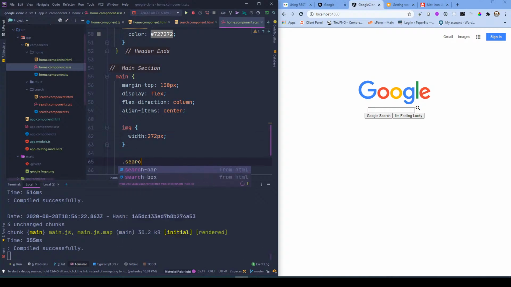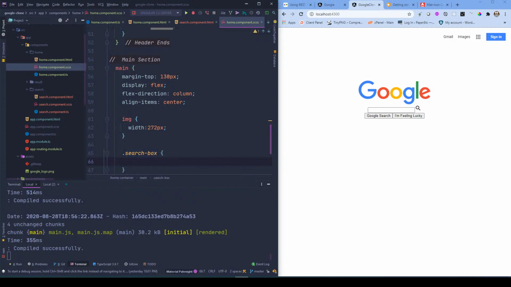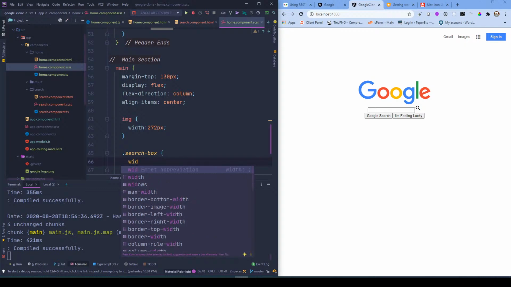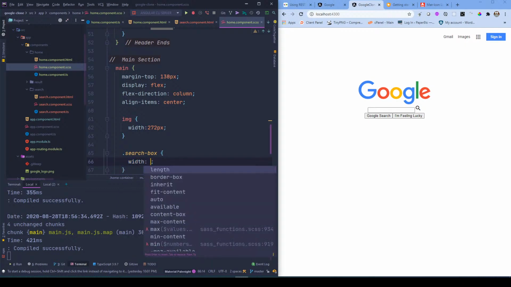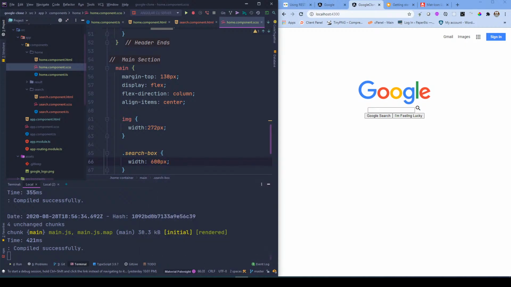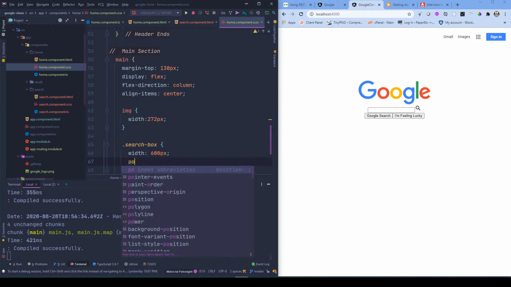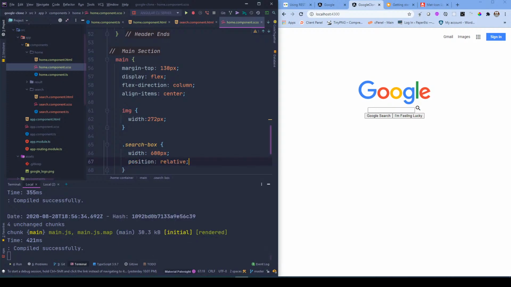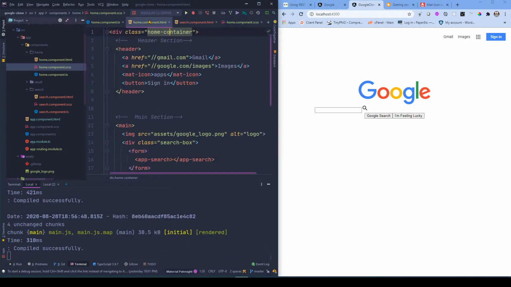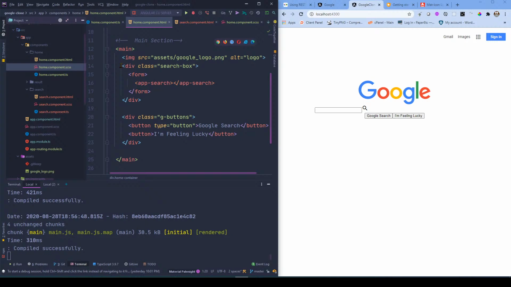Next is the search box. Okay, so for the search box I'll give a width of 600 pixels, and I'll set its position to relative. It's the parent container, so it's basically this div element which is holding the entire form tag.